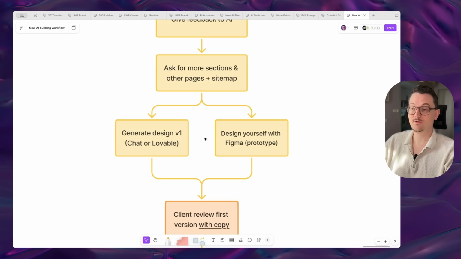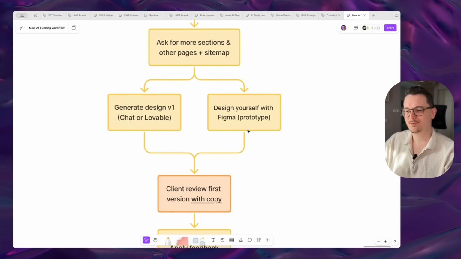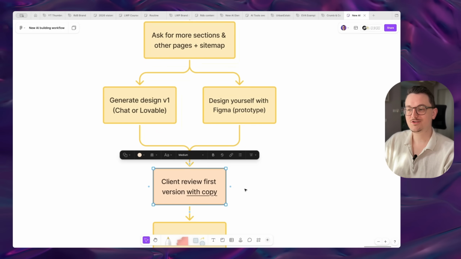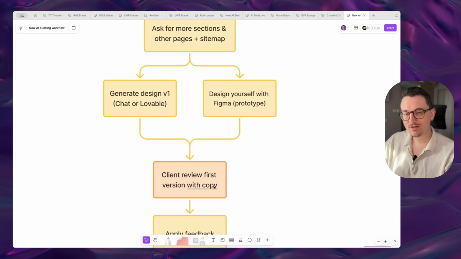If you're already a fan of AI website creation, you can ask ChatGPT or Claude to just generate it right there, or use a tool like Lovable to make a version 1 of the design, or just design it yourself in Figma. You don't have to start from scratch these days. You can have a wireframing template and stuff like that. But there are multiple options here, right? And then once that's ready, you do have the first version of the design, including copy.